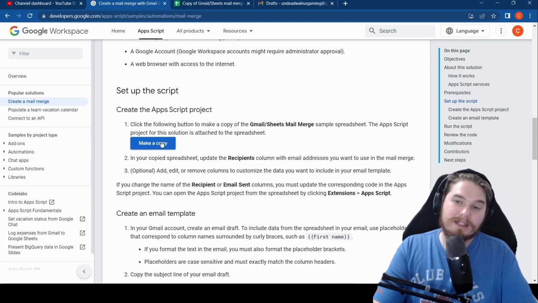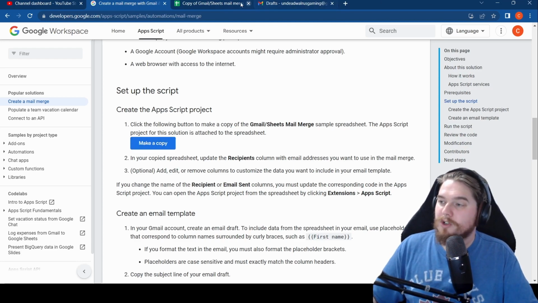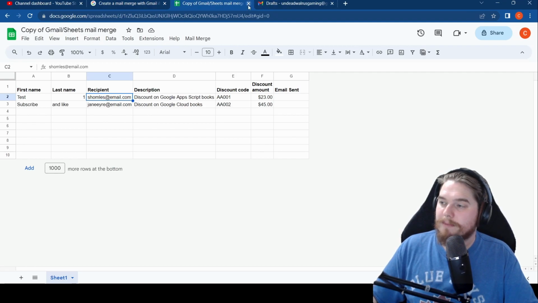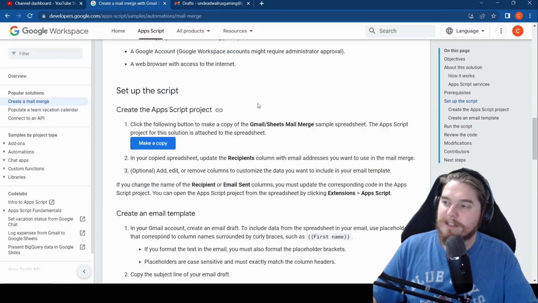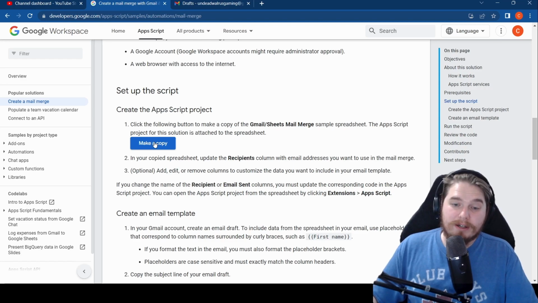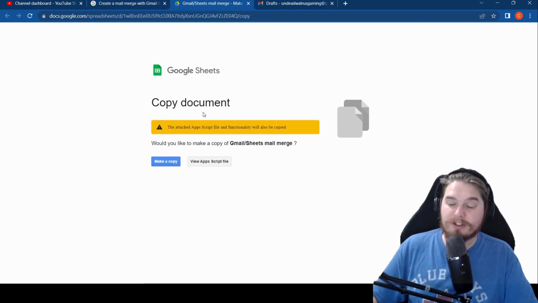It kind of puts it together for you in a sort of demo, which you can see here I've already got kind of set up. I'm actually going to delete this one. I'll show you the messages that pop up. The first thing you're going to want to do is come over to this page and hit make a copy, and it's going to come up with this message.